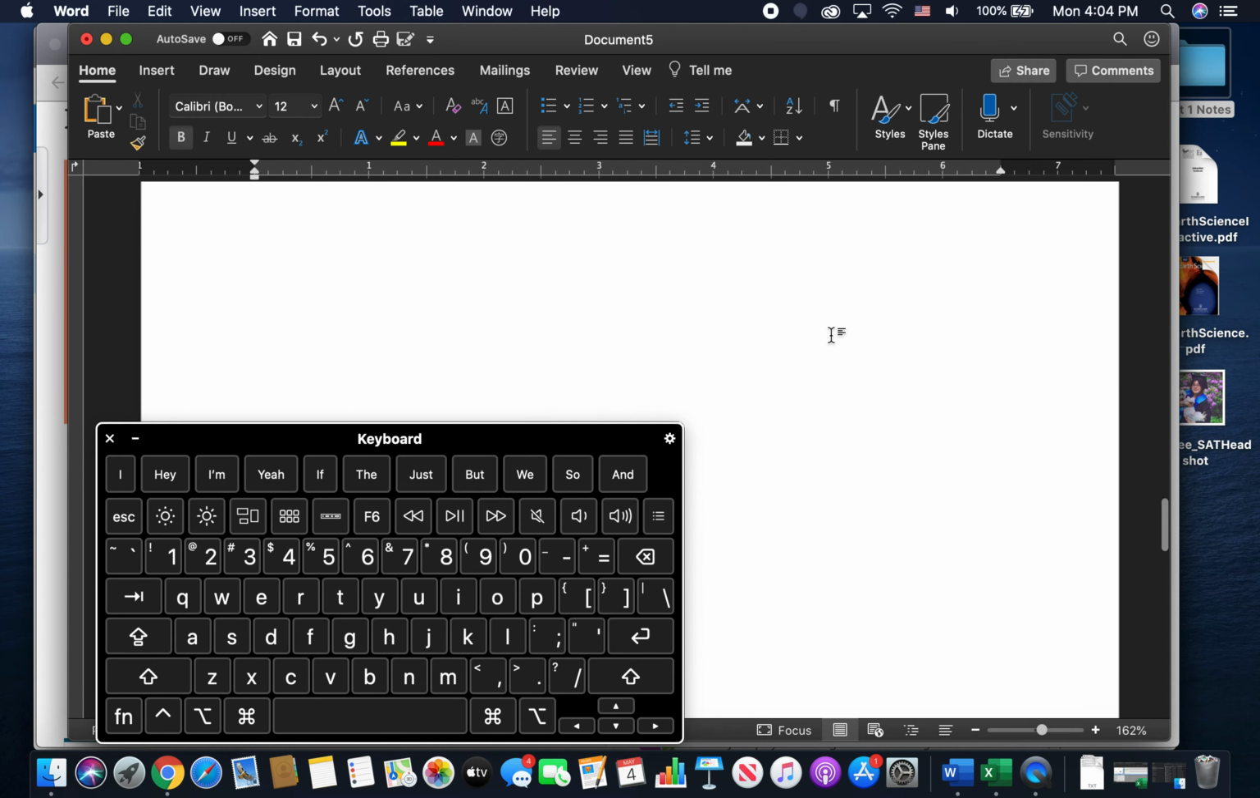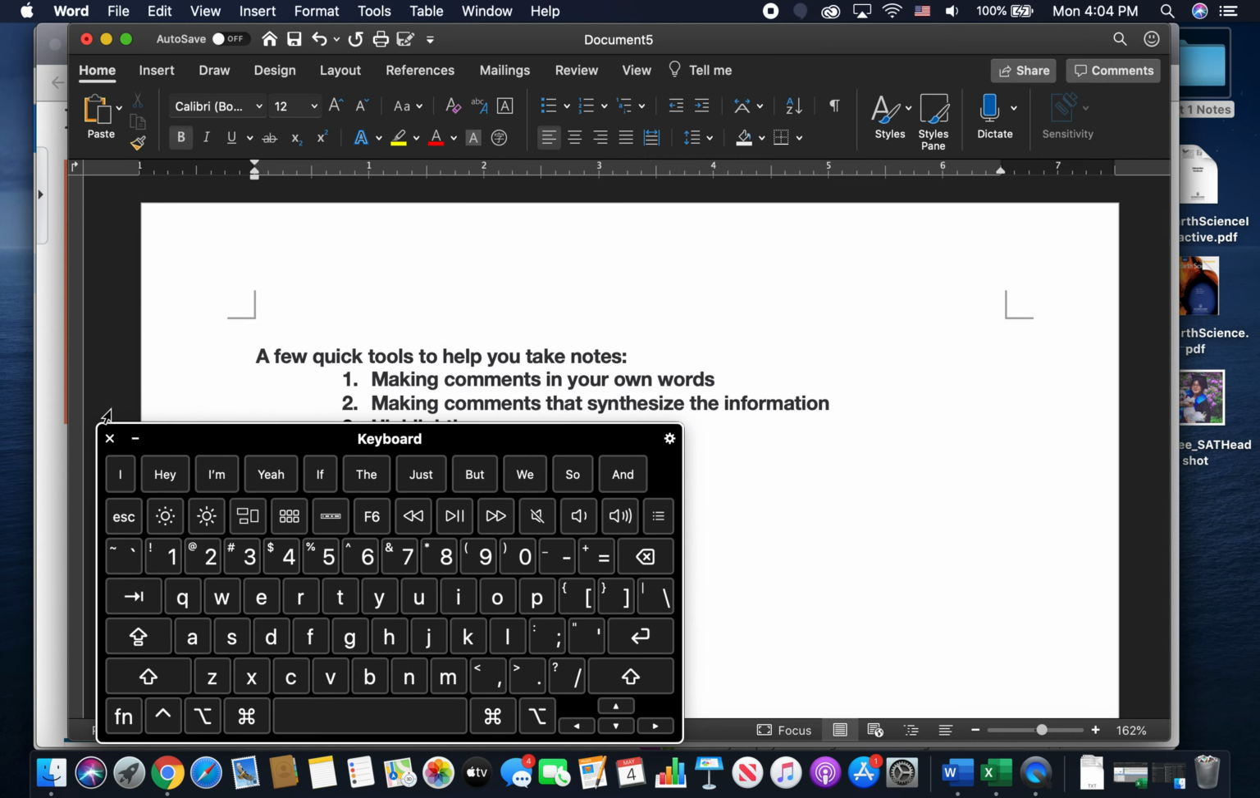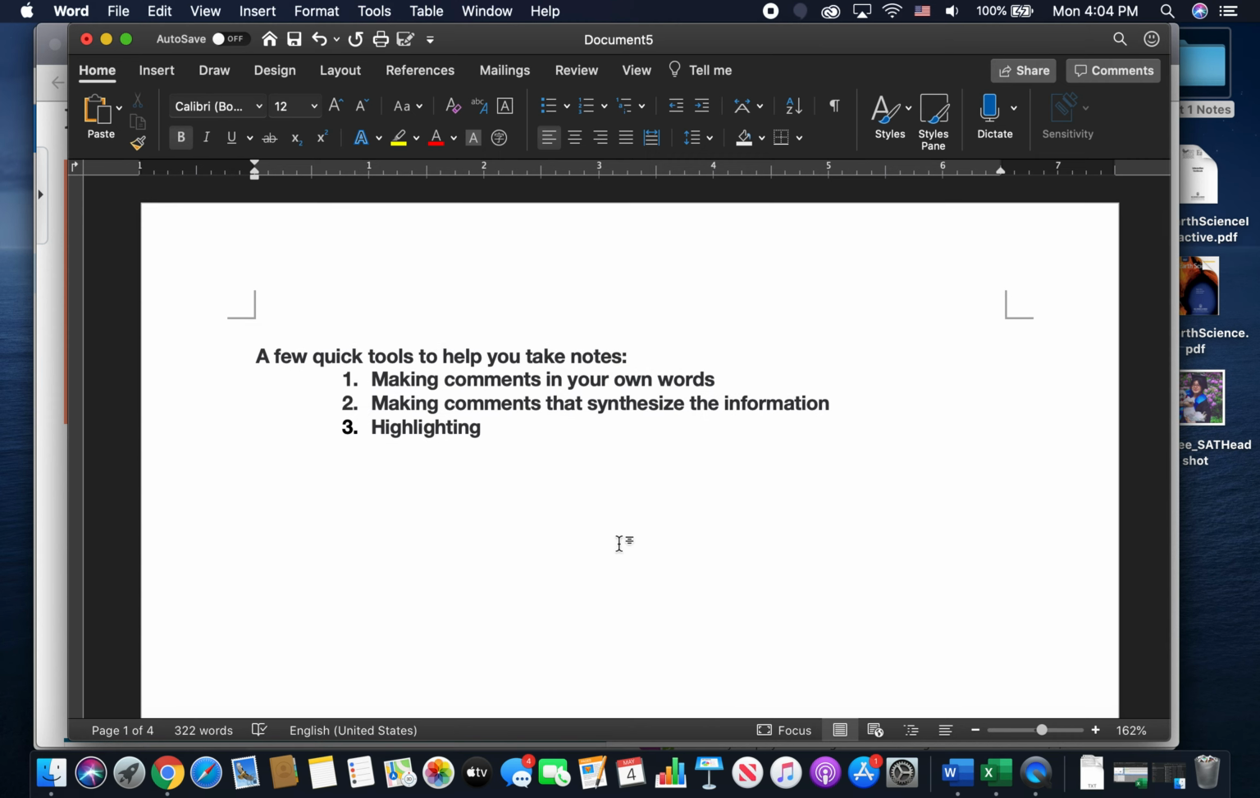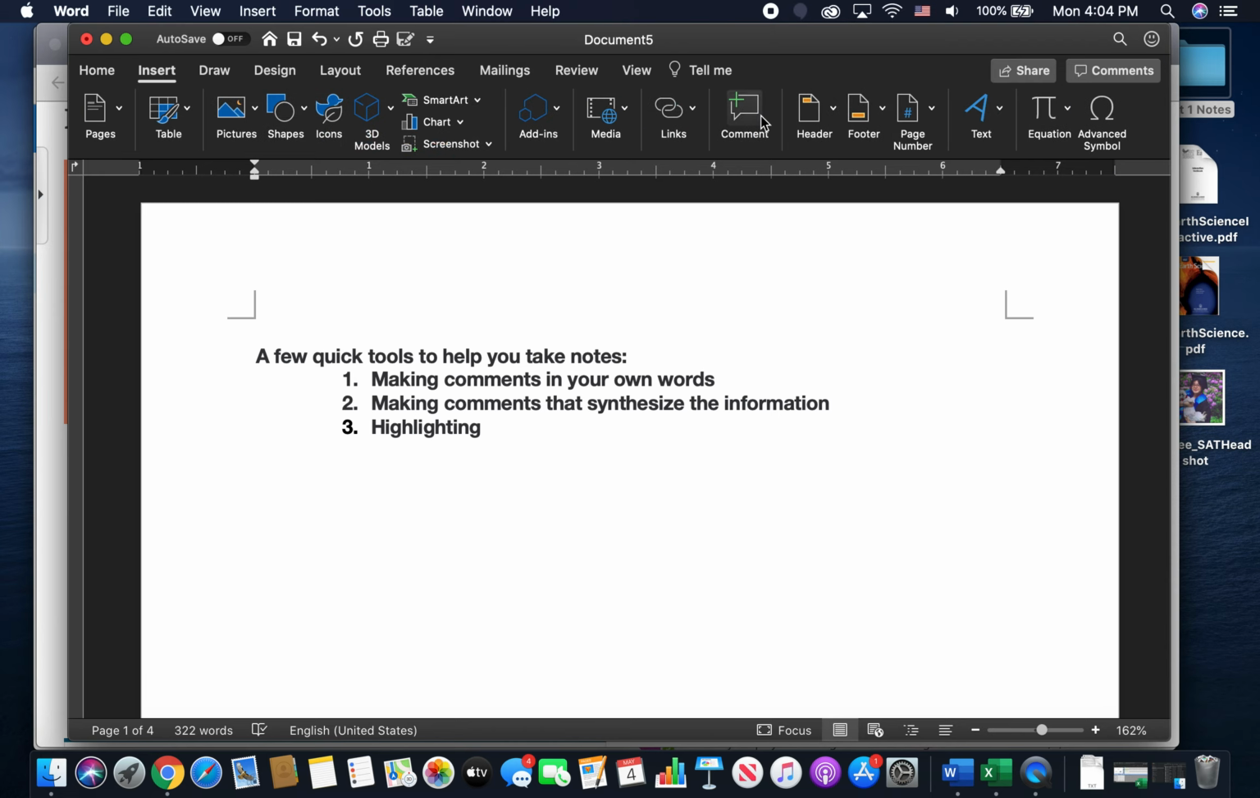So after I've copied and pasted my entire reading, what I want to do now is use a few tools in order to help me take notes. Something that you want to make note of is using the comments option on Microsoft Word. You also have this on Google Docs. You can usually find them if you go into the top menu and go into Insert and then Comment.